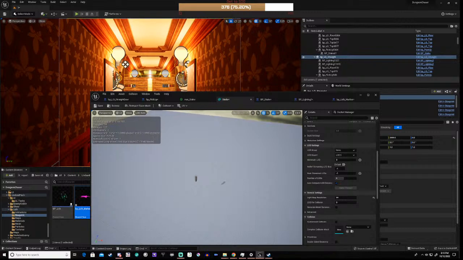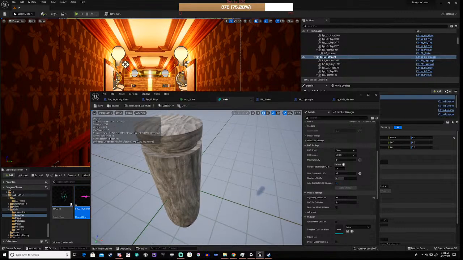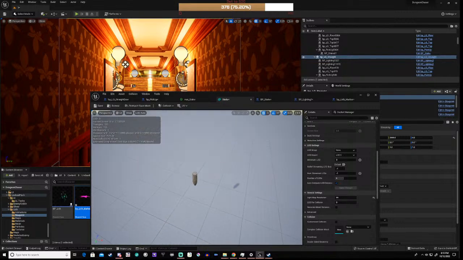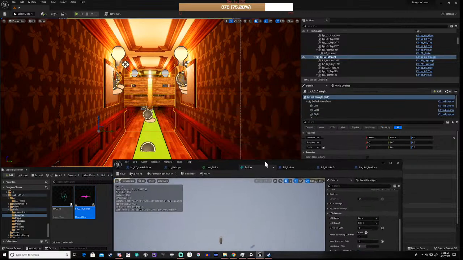So there's 2 simple ways of improving your efficiency with just basic things. Don't use event tick, and if you can, set LODs or level of detail. Okay? So hopefully that helped.